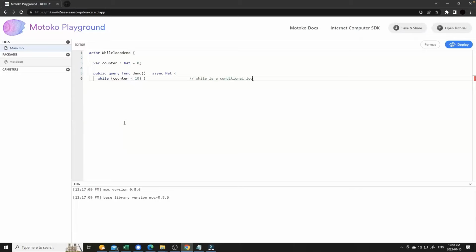So you'll notice here I say while counter is less than 10. And if so, just augment the counter by 1. And continue doing that until the counter is equal to 10, and then return counter.